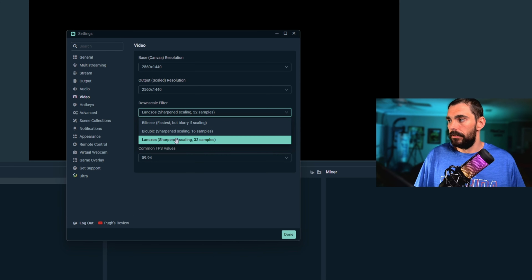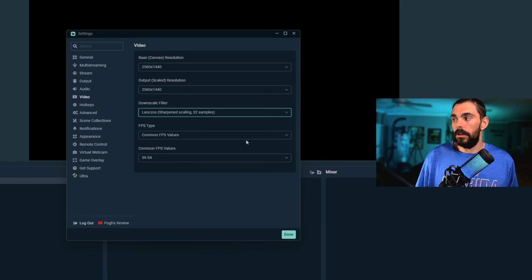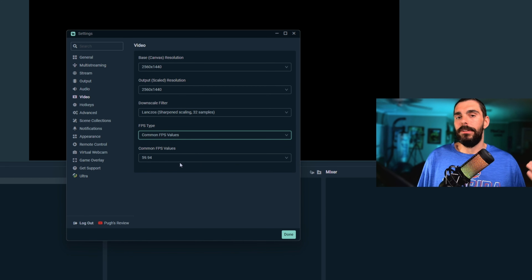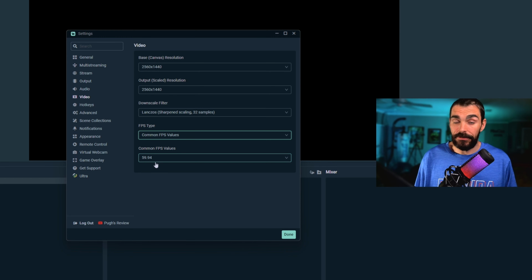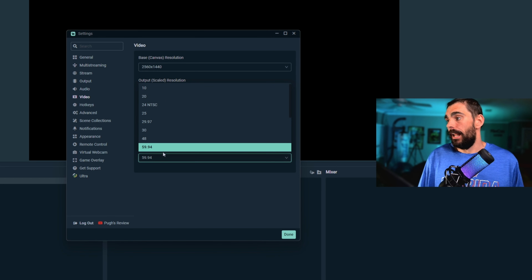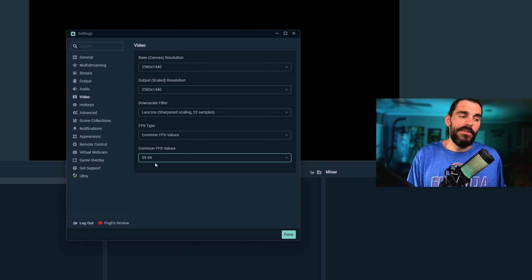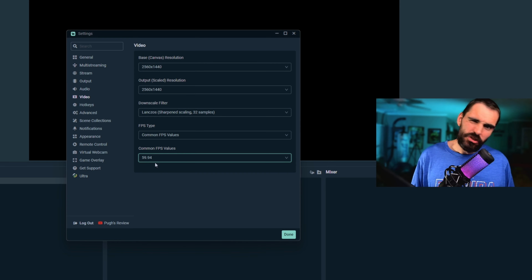Downscale filter, whatever that word is. This 32 sample is what you want to be. FPS type, you want to be common. And then if you're gaming, I recommend doing 60, 59 or 60. I didn't have the 60 option for some reason, but 60 or 59. Now, if you're losing frames and stuff, you can drop this to 30.